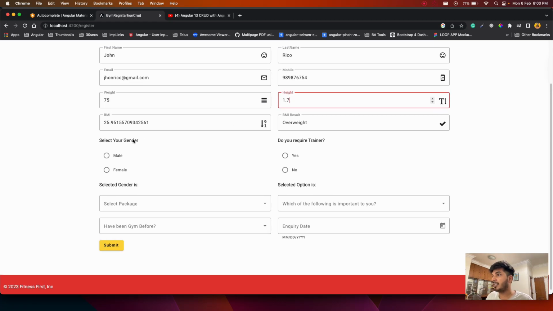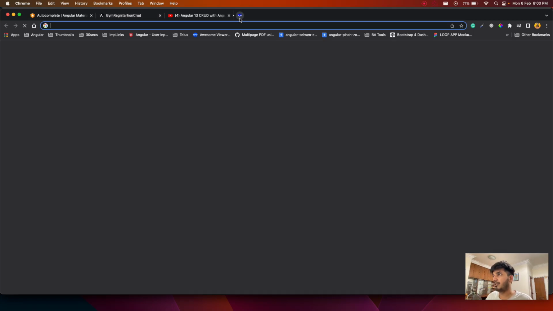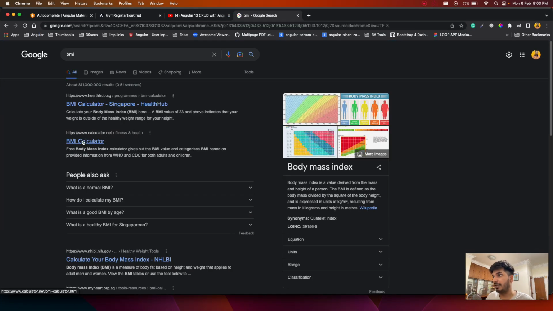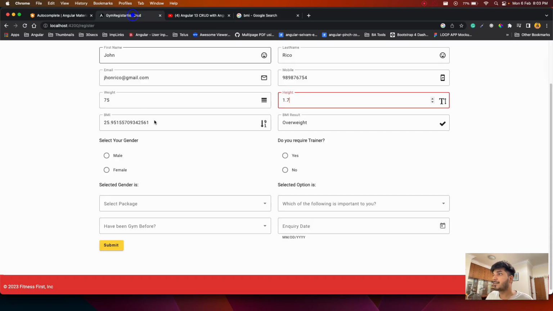As you can see, we are getting a BMI result as well. This is calculated once we have these two values, and based on this BMI number we get the BMI result. If you don't know what BMI is, you can just do a small Google search. It is body mass index. You can check here, BMI calculator. It's body mass index, as I have told you. This is getting calculated in the form by some formula which we are going to implement in our video. Then we get this BMI result based on this number.